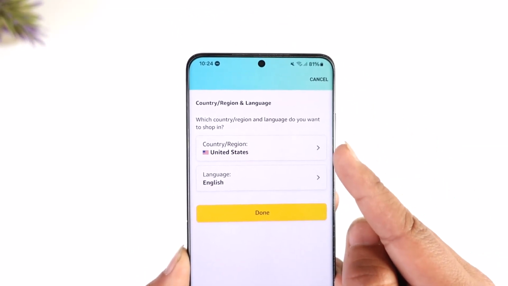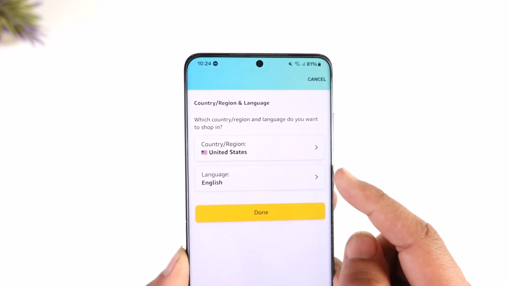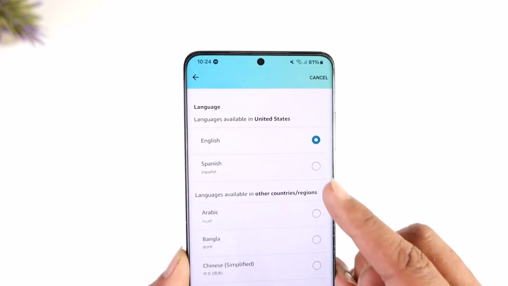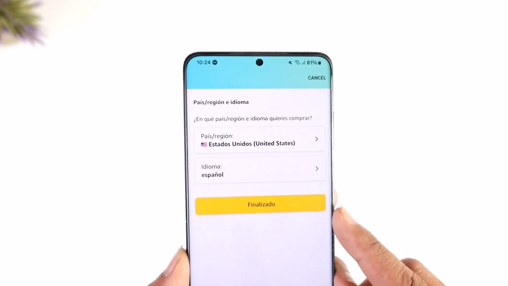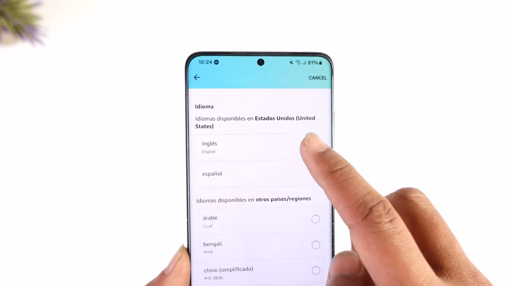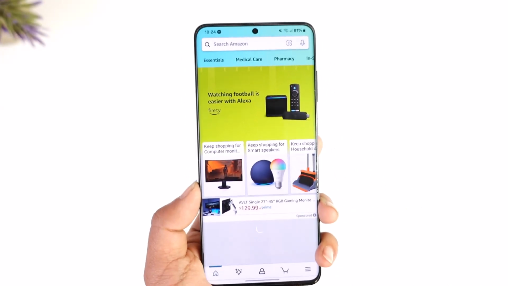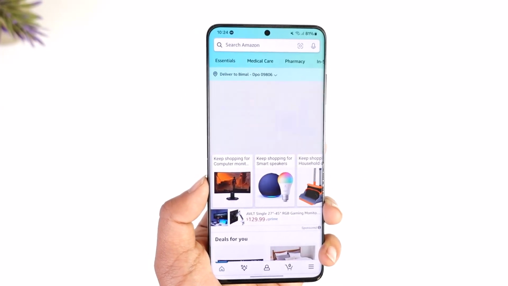So this above one is if you want to change the country, but if you want to change the language, just select this language option, and then you can set this to any of the other languages to change the language for yourself, and then just tap the done button if you would like to change it. This way you will be able to change language on Amazon.